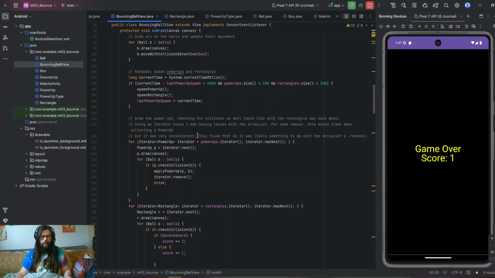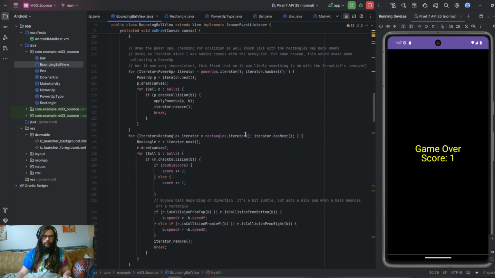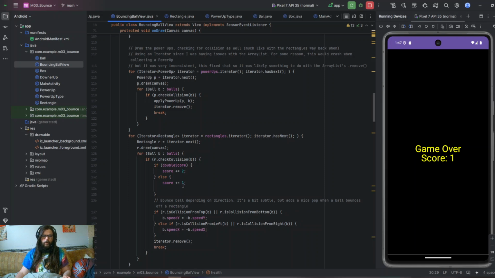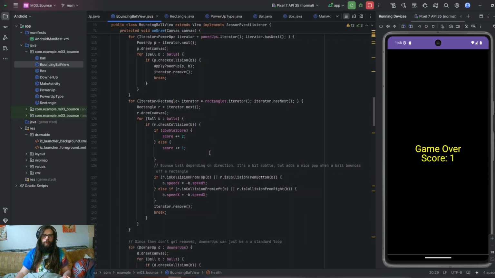So I use the iterator. I used the standard array list before, but I was having some issues with that. Since we're literally iterating, I just use the iterator instead. And we'll draw all of the power-ups and also check collision between the balls and the power-ups. And then we do a similar thing with the rectangles, except there's double score, +2, otherwise +1.